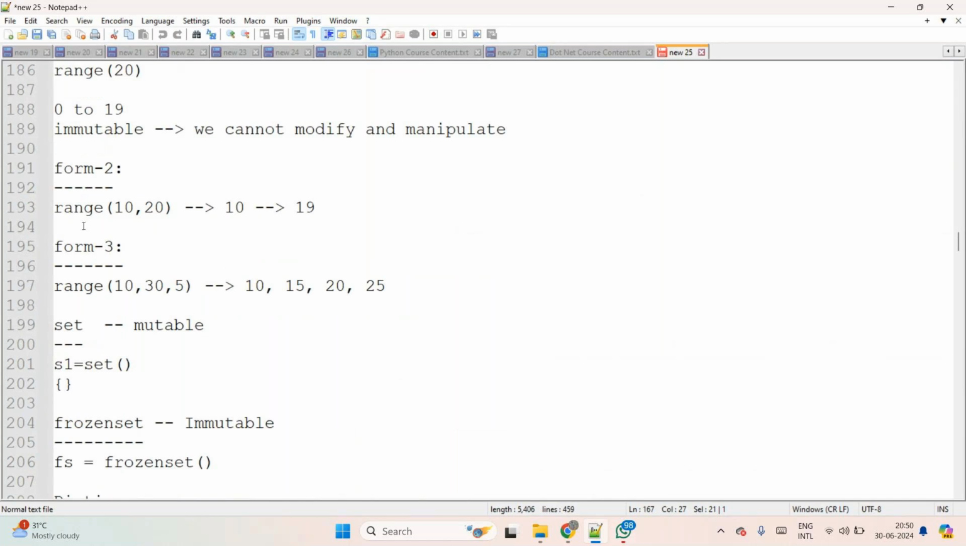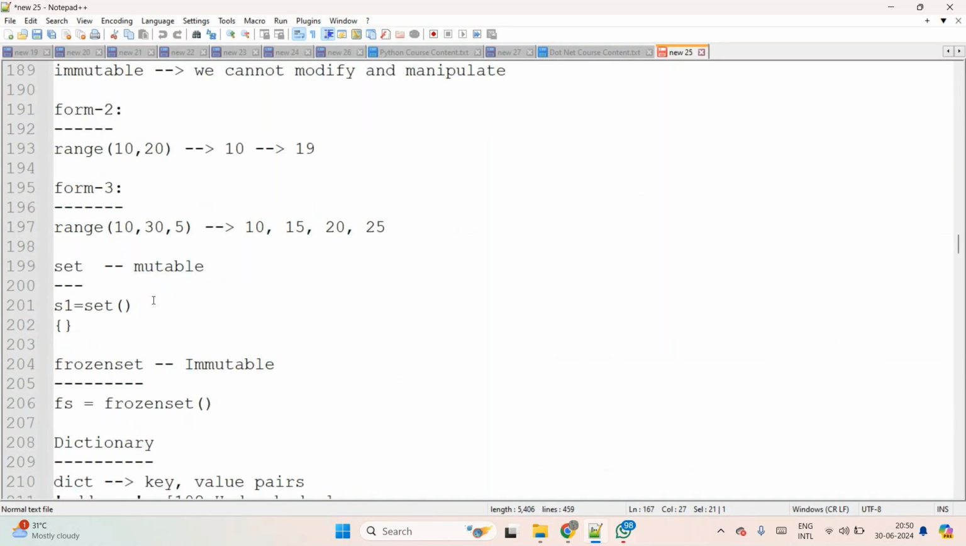Form two of range is the starting and end range. So it starts from 10 and ends at 19. Like that we have the step. Here we have mentioned 5, right? 5 is the step. Range 10 to 30 means it starts from 10, skips 5 steps, and goes to 15. Another step is 20, like that it will take.